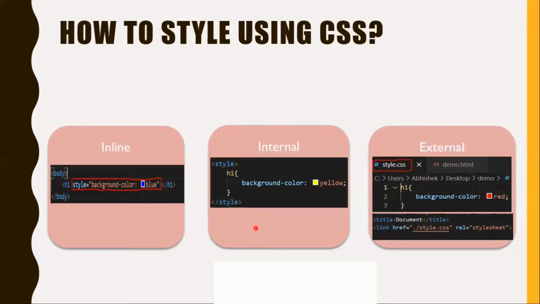The next is the internal style. We make use of the style tag, which is present in the HTML file. So in the HTML file, in the head or the body, preferably head, I will put my style inside the style tag. And this is, you see, as in the screenshot, I have defined it.